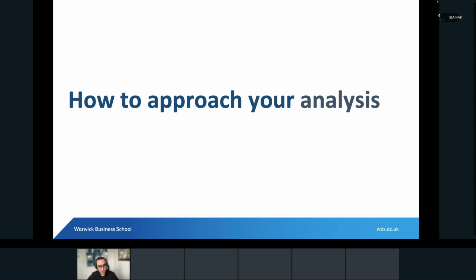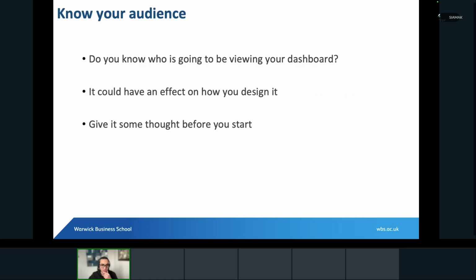Now, how to approach our analysis. If you remember, I told you last week, when you want to create a visualization, first you have to know who your audience is, and this is really important. It's an important factor because it influences what you should decide to create. So know your audience. Do you know who is going to be viewing your dashboard? It could have an effect on how you design it.